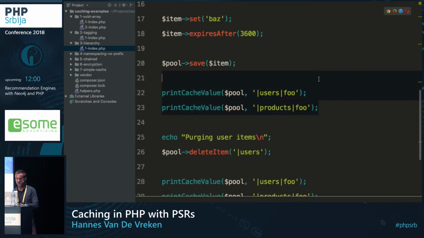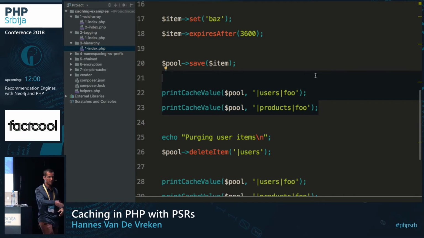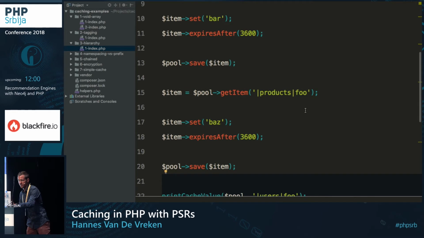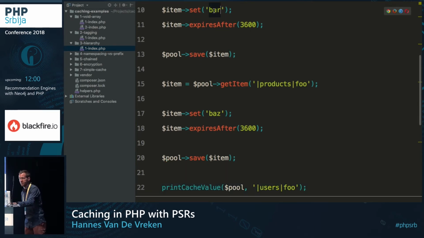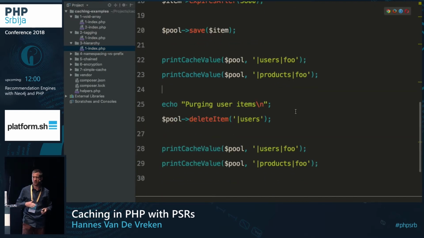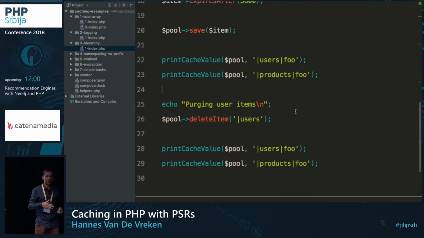Then we're going to print the values, and it's going to say user's foo is bar, and the other one is Baz. That's just basically what it's going to print. And then we can purge everything under users, but it's not going to purge anything under products.